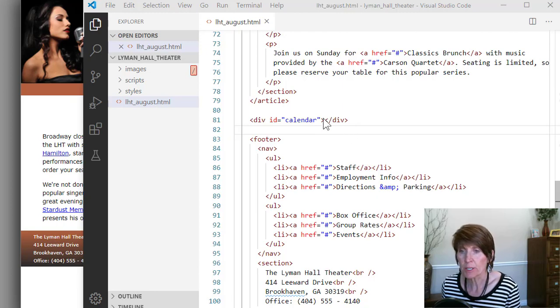The calendar is going to be made up of a table. And we're going to put that table right here inside this div. And it will go completely in there. But we're not going to write it in the HTML file. We're actually going to create it in the JavaScript file.